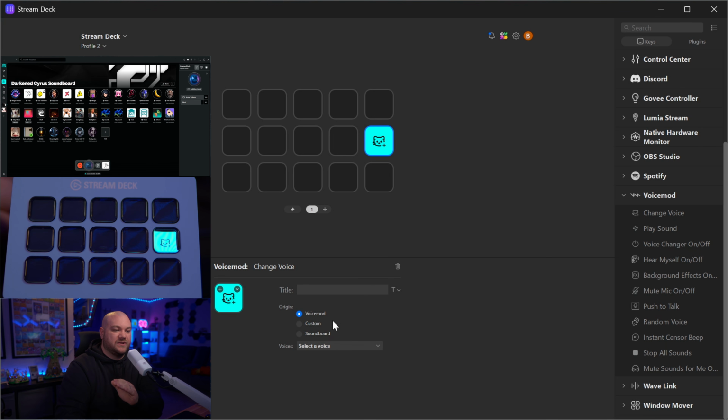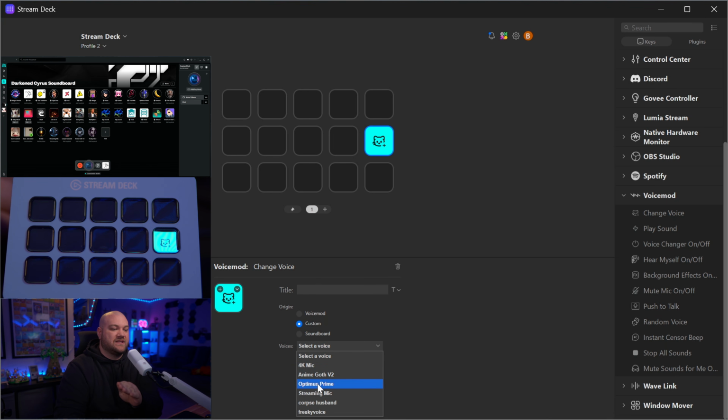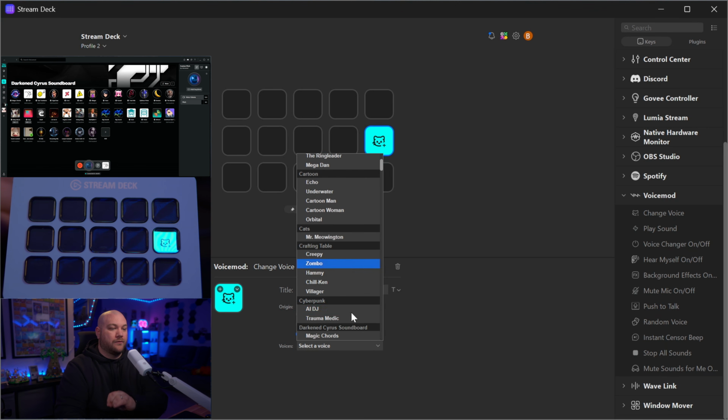From here you can see Voicemod, custom, and Soundboard. Anything from Voicemod are any of the Voicemod voices that Voicemod has released, and there are a ton of these to choose from. Custom are any of the voices that you have adjusted and made any changes to, and Soundboard are any of the ones from the soundboards from Voicemod or your personal soundboard.